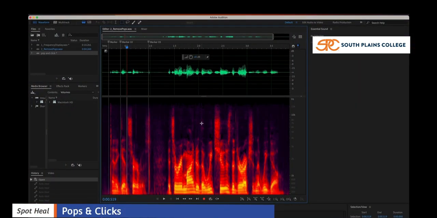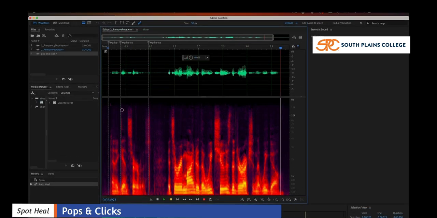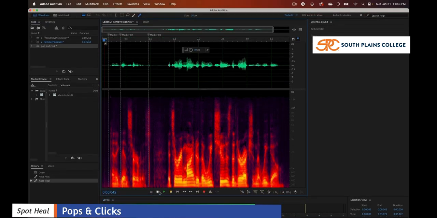To remove the pops and clicks, first make sure that you're within the spectral frequency display. Then go up to the spot healing brush. Here you can see, you can go ahead and highlight with your spot healing brush, and it removes them. Here is another place where the high frequency is. You can go ahead and remove it with your spot healing brush, and you can play.